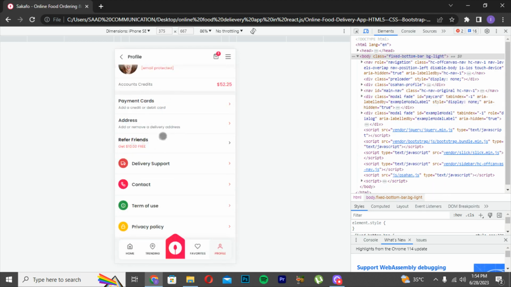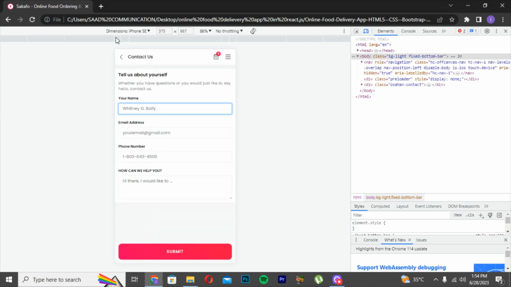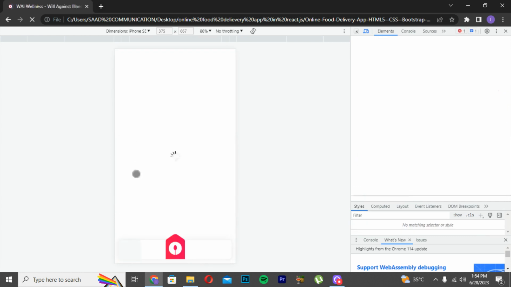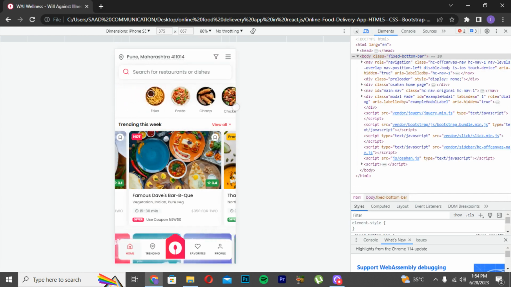It is telling me that you can refer it to your friends, and you can add your address. And if you want to add any payment card, you can add it. Then contact, you can just add your contact details here. Then you can also see again, if you want to order any other thing, you can order here. We are getting the sliders, like fries, pasta, chop, chicken manchurian, healthy pizza, many other things we are getting in this amazing application.